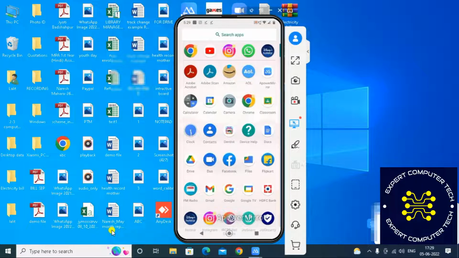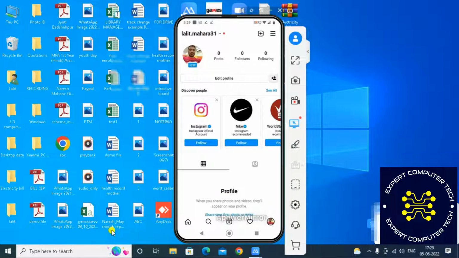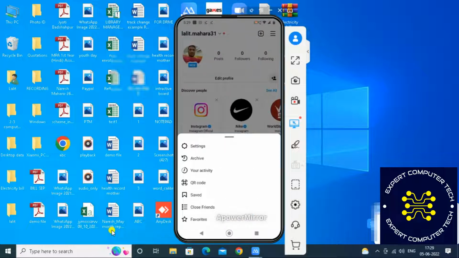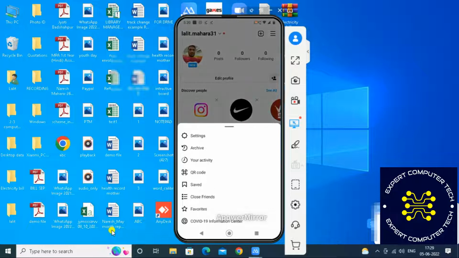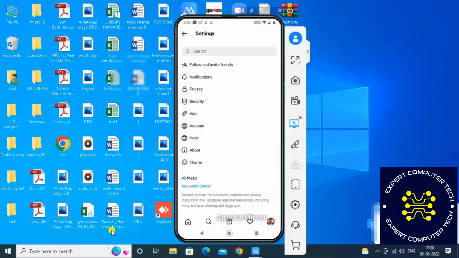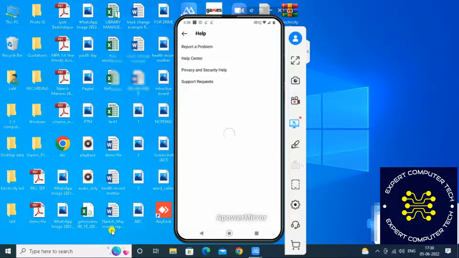So for that, what we need to do, we need to open our Instagram and then click on our profile picture at the bottom. Make sure we are on our profile page, and then click on the three lines at the top right corner. Then click on settings. Under settings, click on help. After that, click on help center.